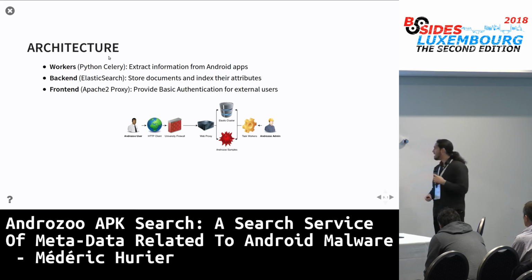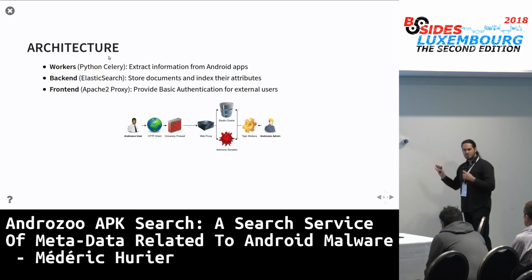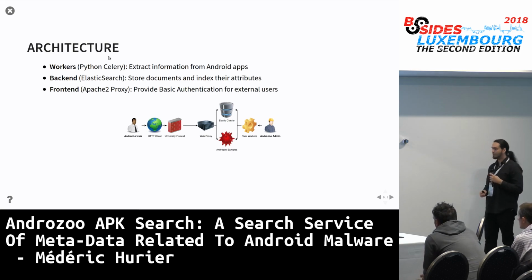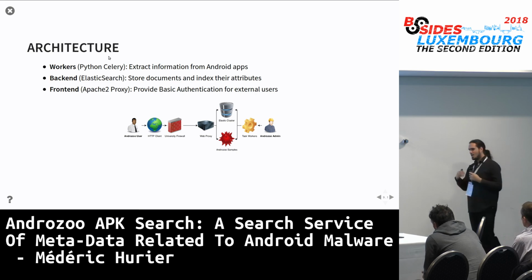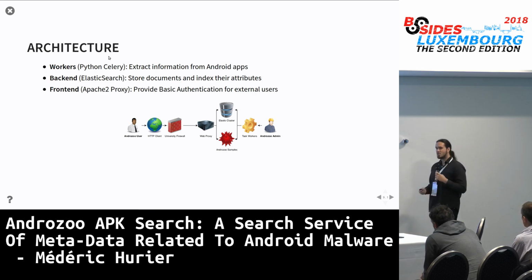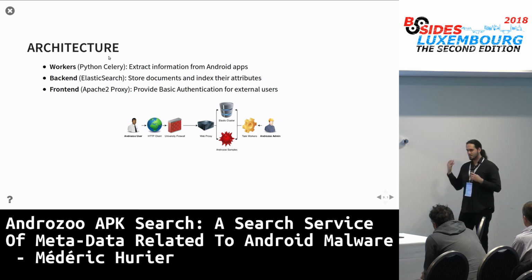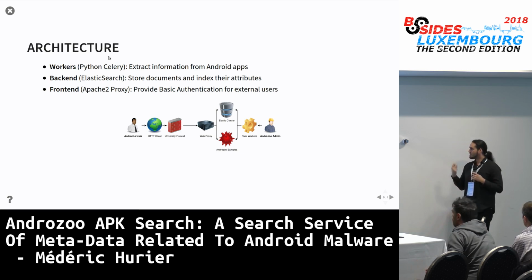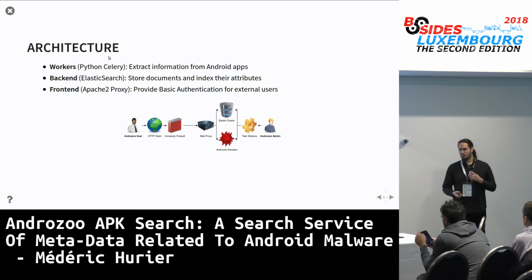Okay. I will briefly discuss the architecture. So it's based on ElasticSearch. It's a full text search engine that we use to index this information. So we use it to store documents and index their attributes.